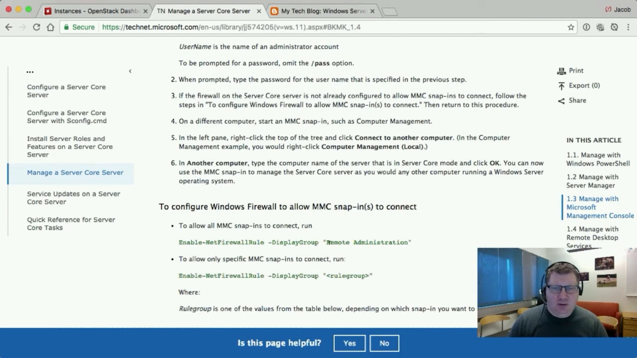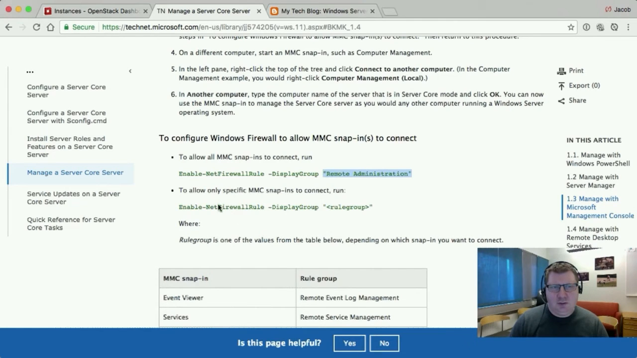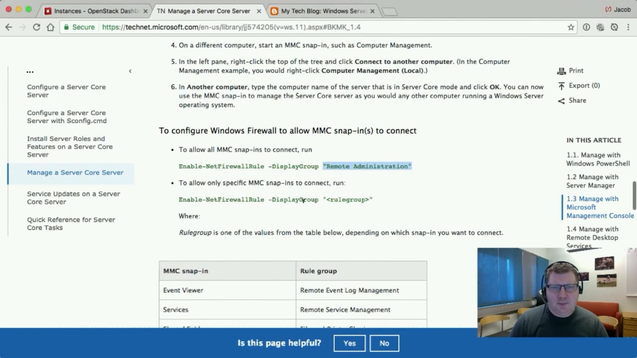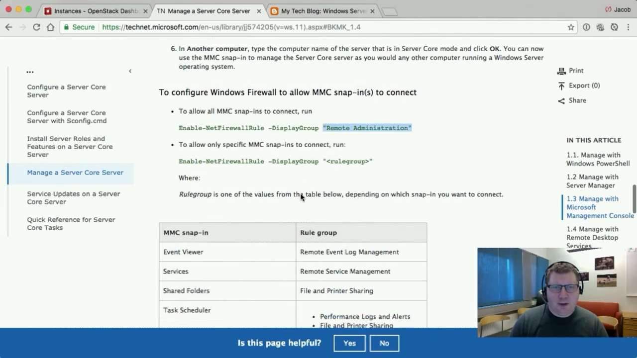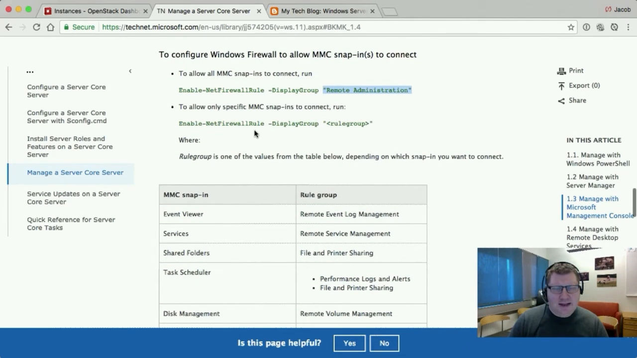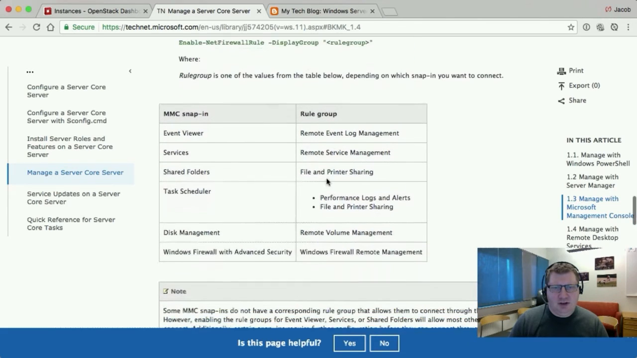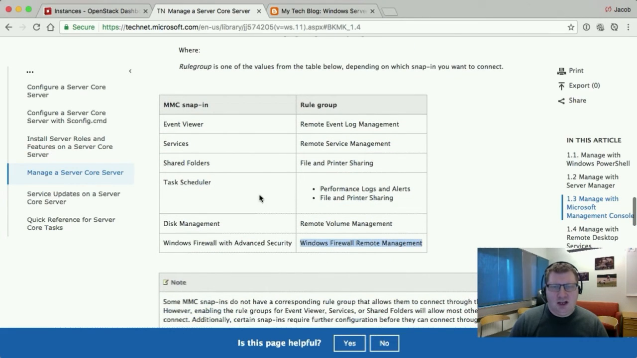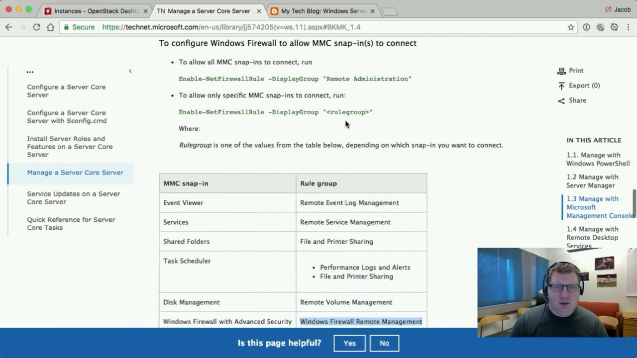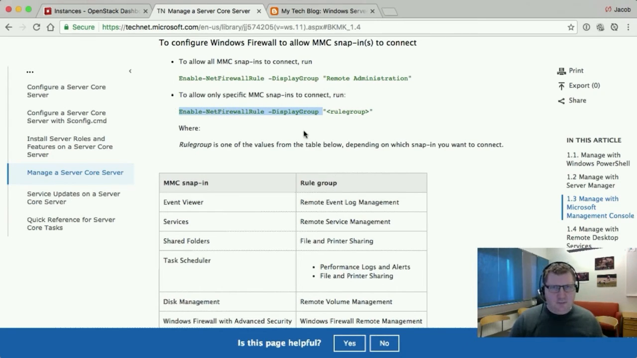Another thing is allowing the traffic through the firewall on the core machine. And this first one here actually doesn't work. It should make all the remote snap-ins work, but it doesn't. The thing that we need to do is specify a specific rule group to enable. I found that the simplest way is to enable it for the firewall first, and then we can manage different rules remotely. That's much easier. So we will try to enable that on the core machine.